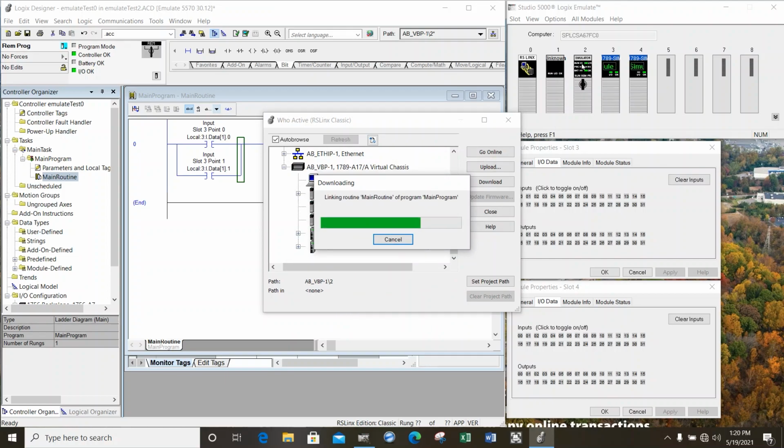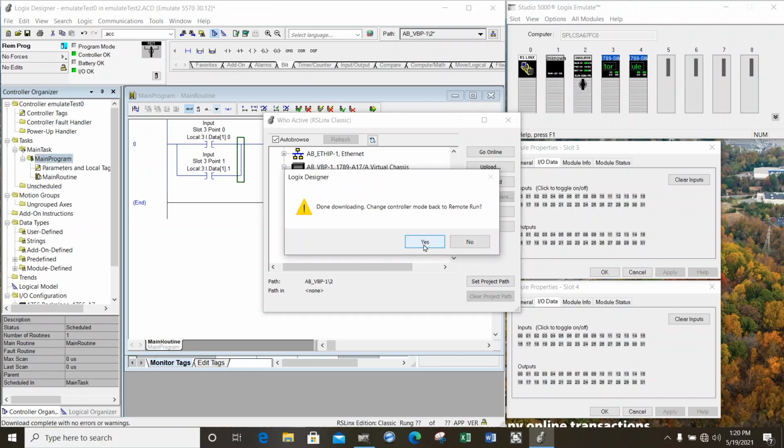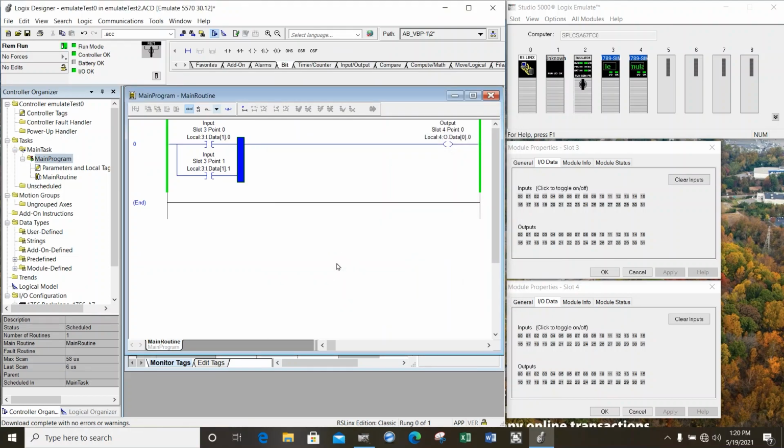We can see that the run indication on the processor turns off, meaning that it is not executing code. Would you like to go back to remote run? Well, yes, I would. I would like to execute this code, so I want to be in run mode. We can see we're in run mode.